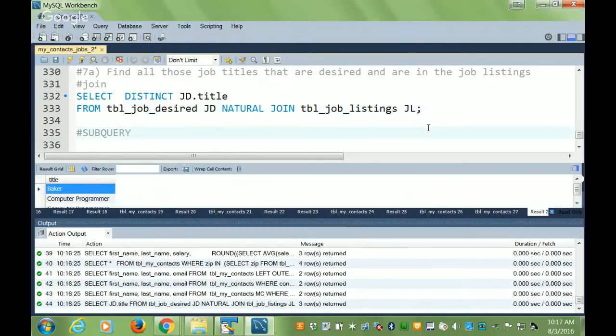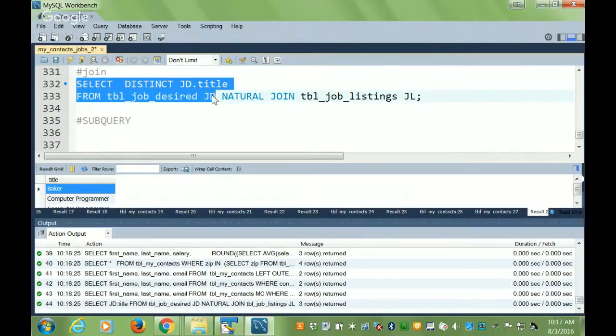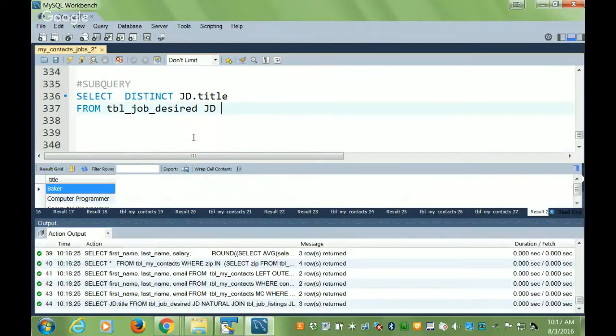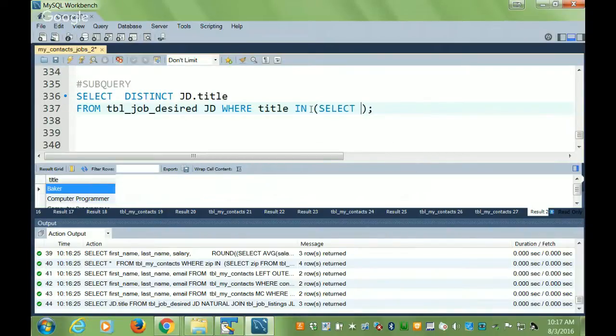Okay, the second one is saying it is a subquery. So the subquery basically says we will have to select. Okay, so let's do the same title. I'm not sure if we will require distinct. In a minute, we'll know. So we want to select all those titles from here where this title is in. Right? This title is in which table? Select title from job listings. I think we'll require a distinct again. We can try both ways.